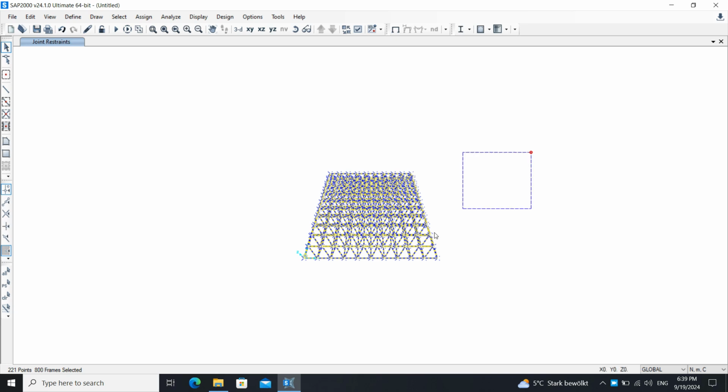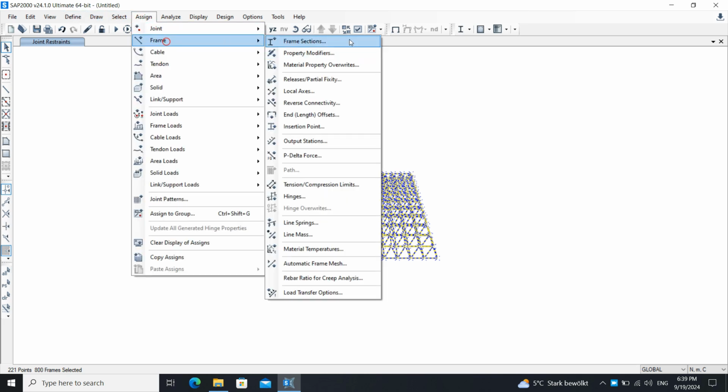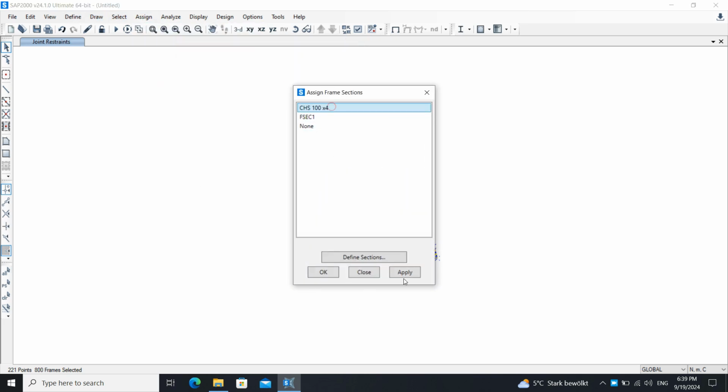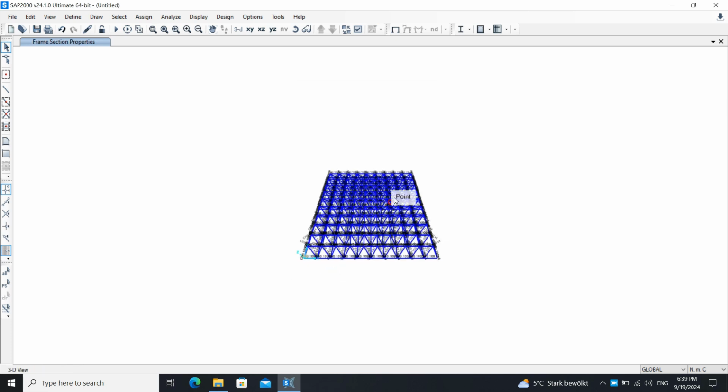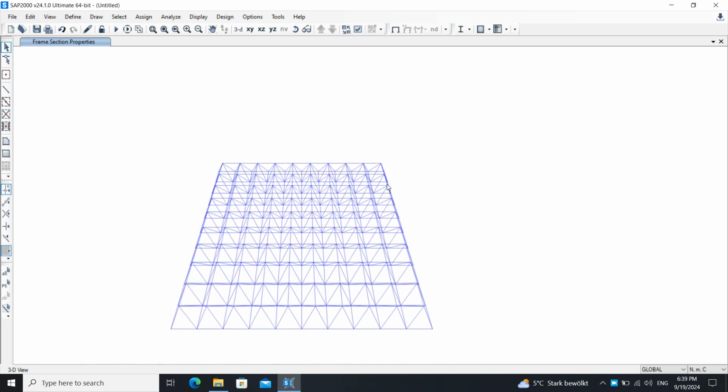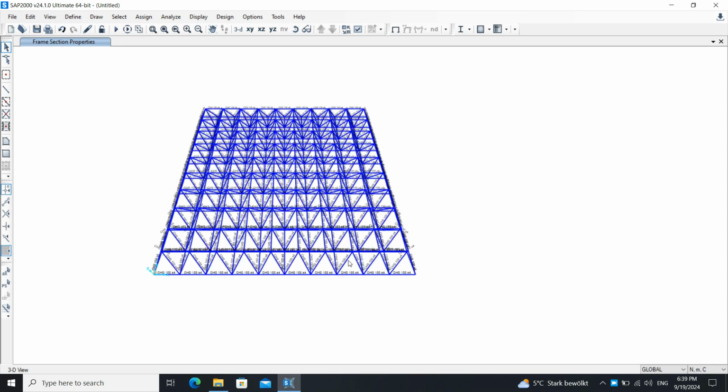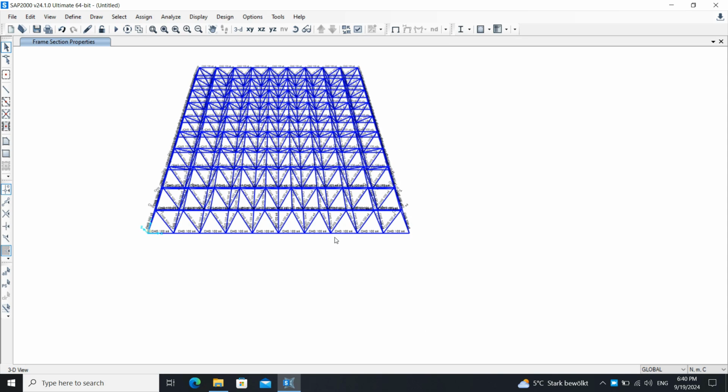Now, the important thing is how we assign the material to the truss. We can select all of the members in lots of ways. One way is to select them by mouse. Another way is to use Control A. Another is using this All here. Okay, after that we go to Assign, Frame Section, and choose the frame section that we defined. Now, as you can see, they have their section names near them.